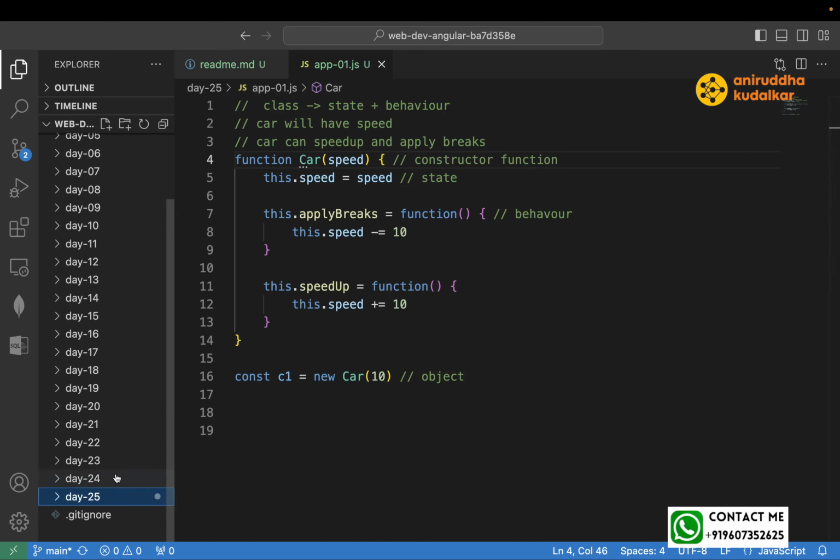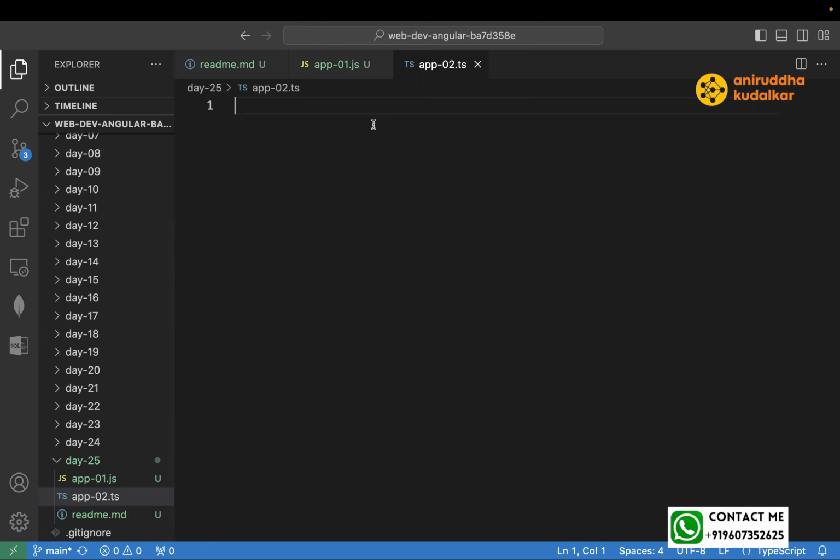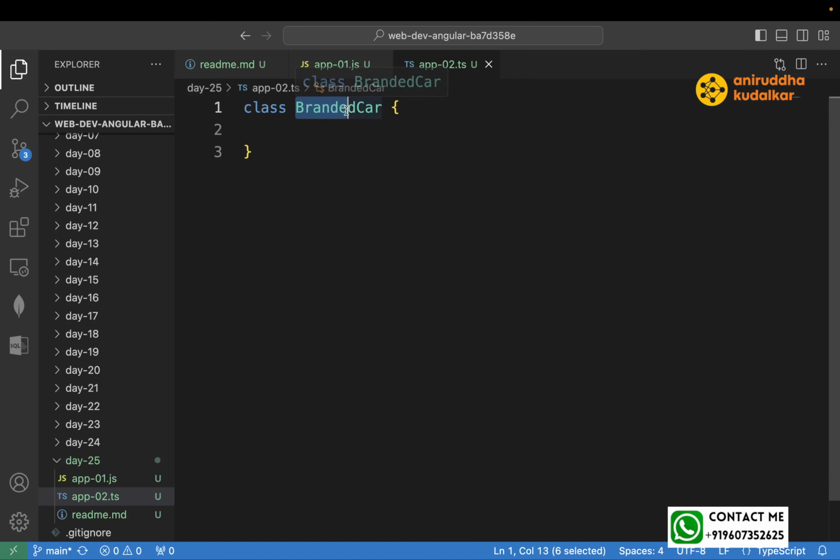But ES6 came into the picture and now we are in TypeScript. So here I can say app02.ts, class BrandedCar. This is available in JS also, in TS also. TS has some other features as well. Deliberately I have created a TS file, and the constructor keyword.